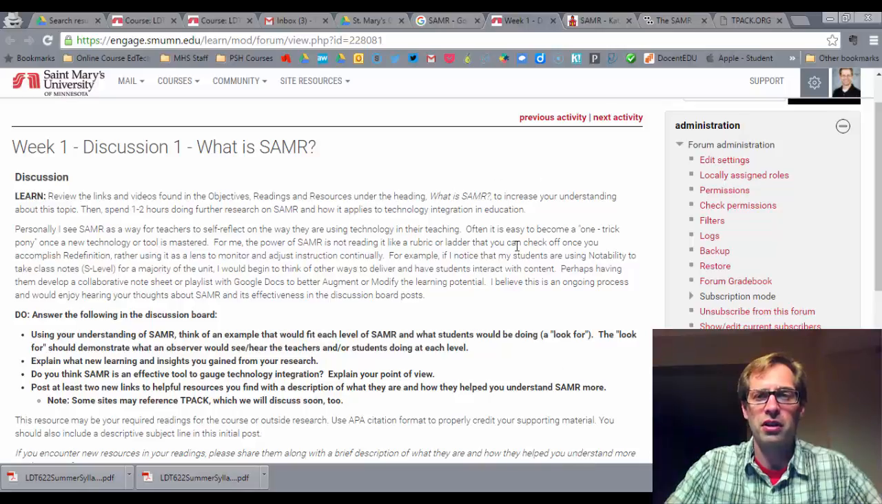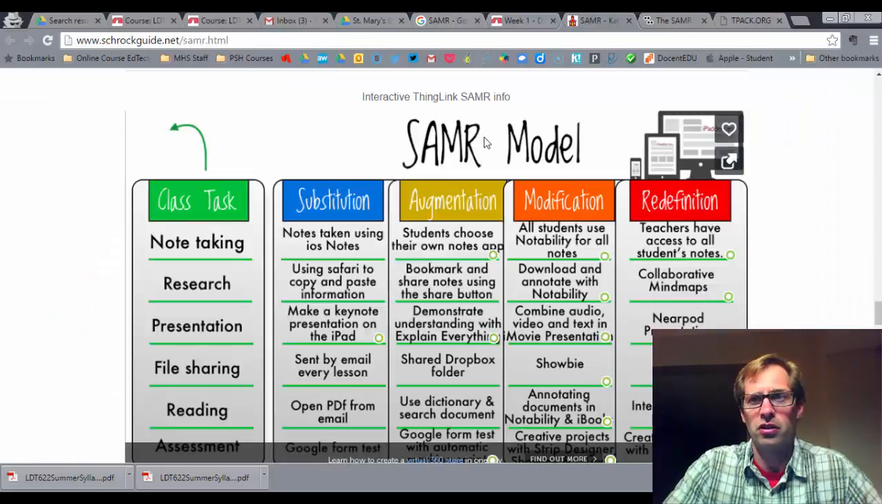SAMR was originally generated by a guy named Ruben Puentedura, and he was an education researcher looking at ways that effective technology integration has taken place. Lots of other people have really latched on to the idea recently, Kathy Schrock being one of them, and if you aren't familiar with Kathy Schrock's blog, it's really wonderful. Kathy Schrock's Guide to Everything. There's a lot of great tools in there, so I'll post this link in our resources.